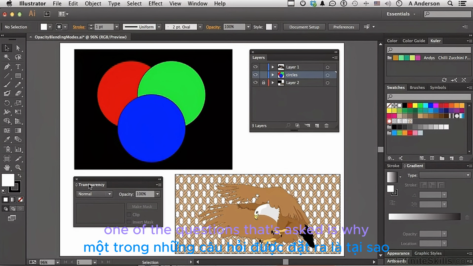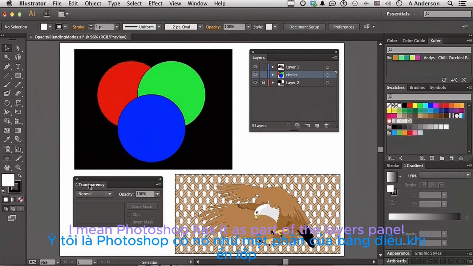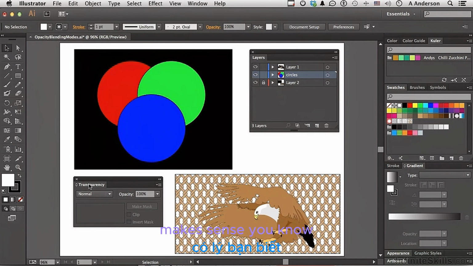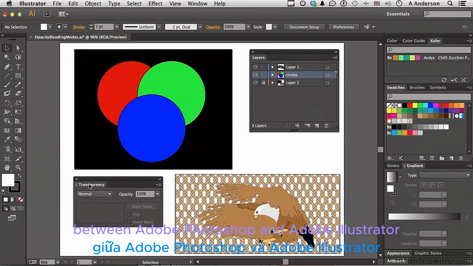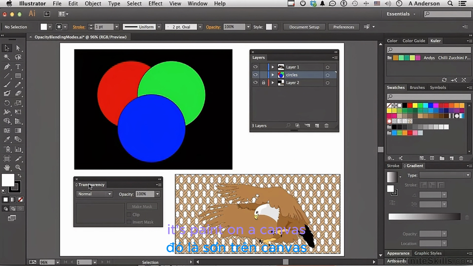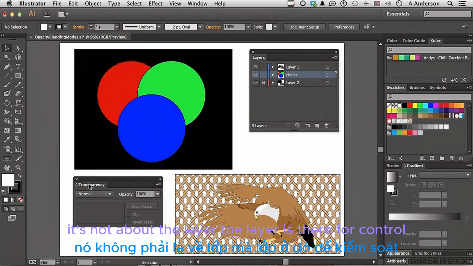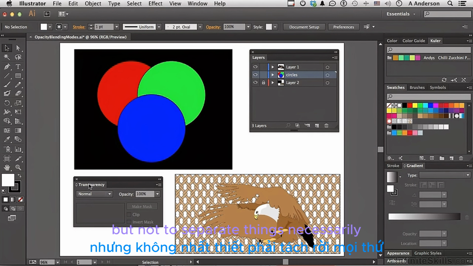One of the questions that's asked is why? I mean, Photoshop has it as part of the layers panel. It makes sense. I've been using it that way for 20 years. So why are they separate? Well, think of the difference between Adobe Photoshop and Adobe Illustrator. Adobe Photoshop is raster-based. It's paint on a canvas. Everything in that layer is controlled as one big piece. In Illustrator, we deal with objects. It's not about the layer.